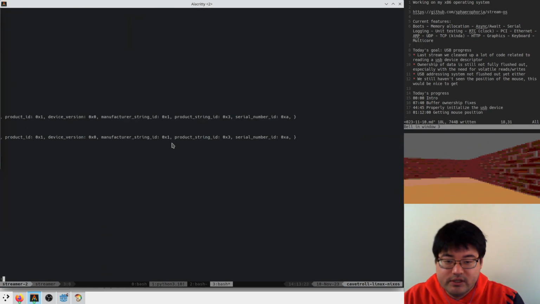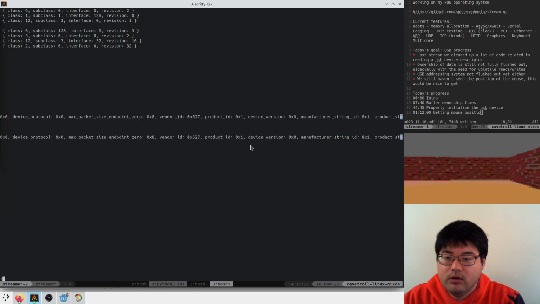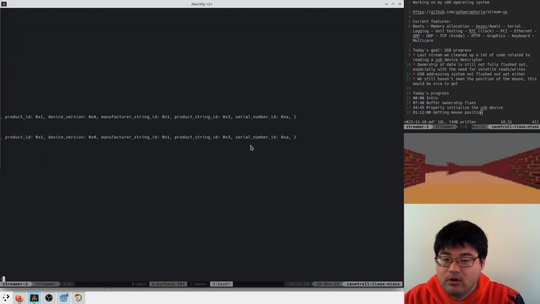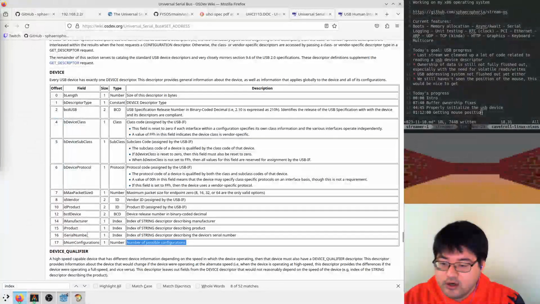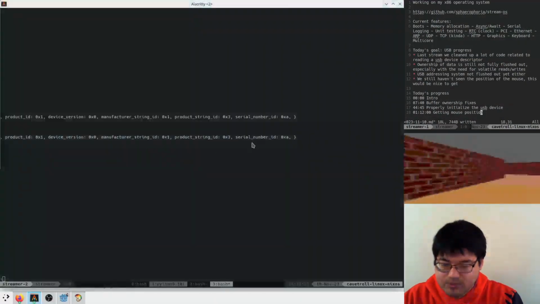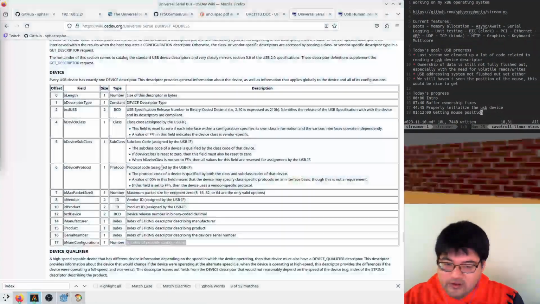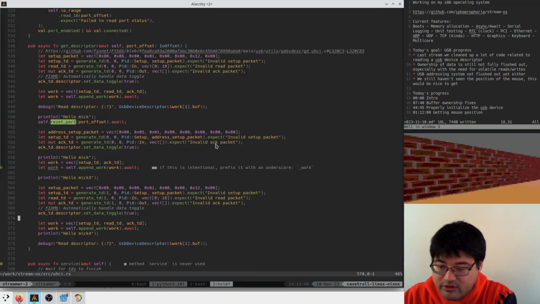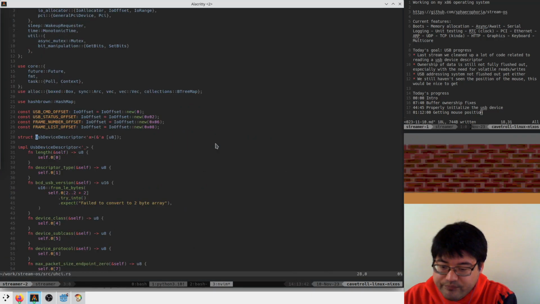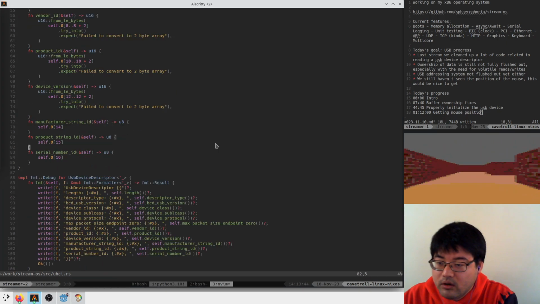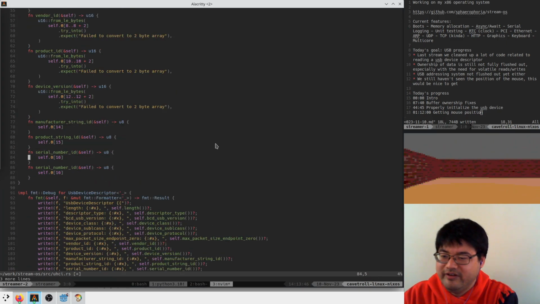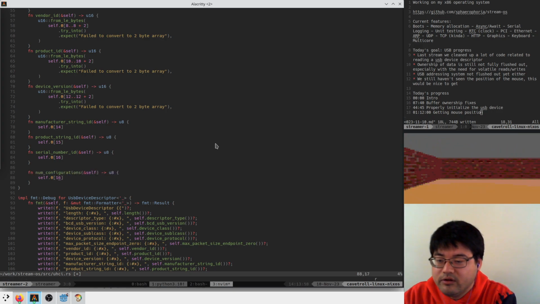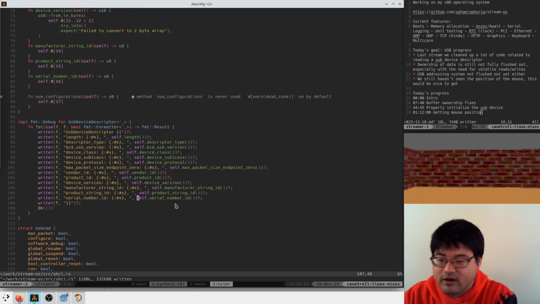And here we see length, descriptor type. Why am I not seeing num configurations in here? I just only parsed up to the serial number? That's pretty funny. Let's check the configurations. Yeah, I just didn't write it. Oops. Num configurations. This is byte 17, and we'll just tuck that guy in here.